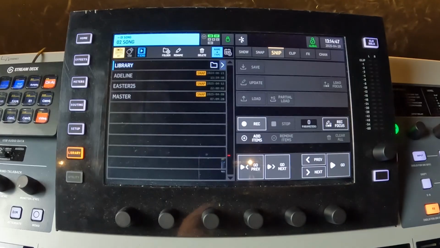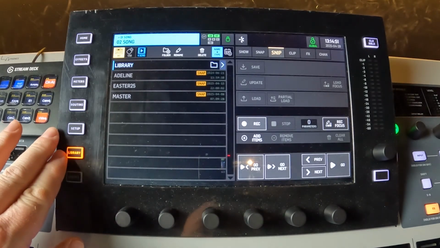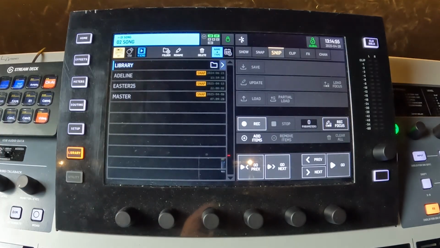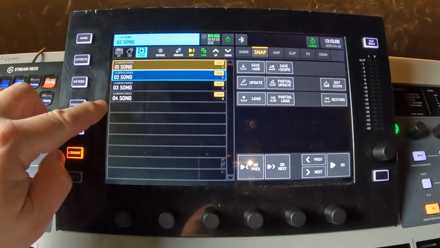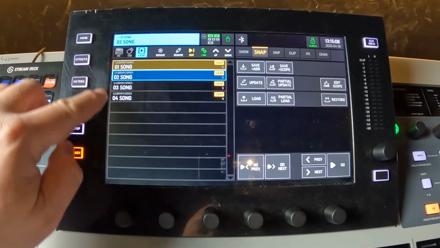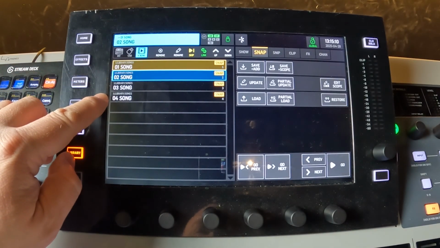All right, so I'm on a Behringer Wing full-size console here. Again, we're dealing with shows, snapshots, and snippets. I'll link to some of my other videos on how to set some of this stuff up. I'm going to have the basic understanding here that you know the basics of these features. I already have a show set up with 4 snapshots in it. These snapshots correspond to 4 songs the band is doing.